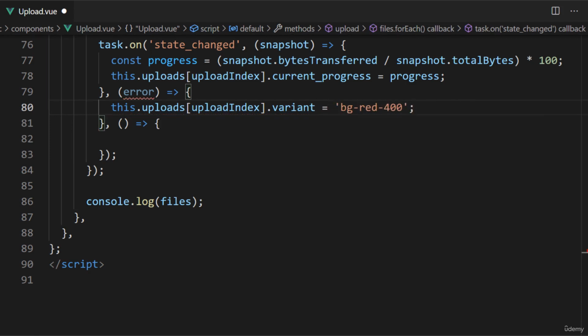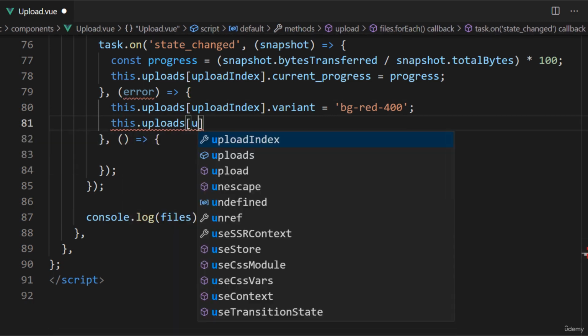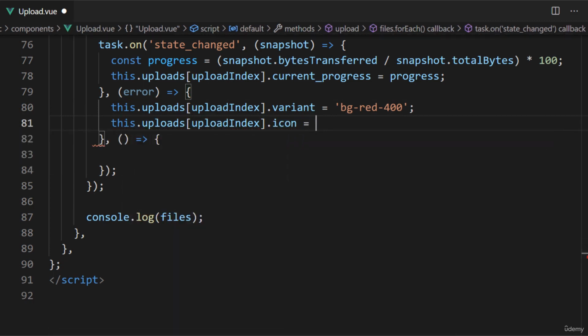We're using the upload index variable to get the correct object that received an error. We're changing the variant to danger because that will give us a red color. Next, we'll want to change the icon. The name of the icon we'll want to use is called fa-times. This set of classes will give us an X icon.